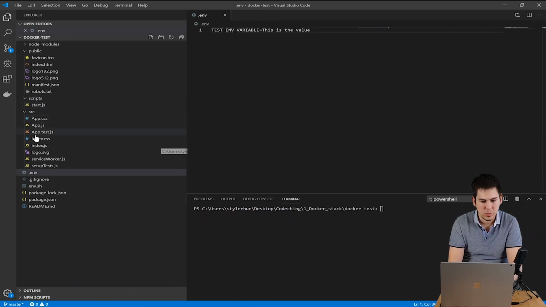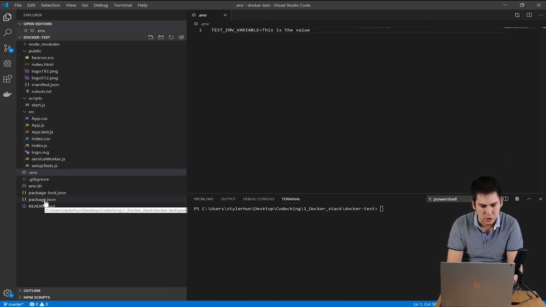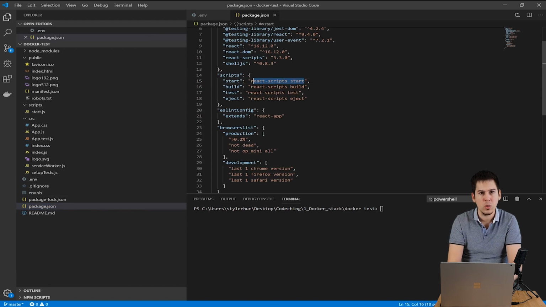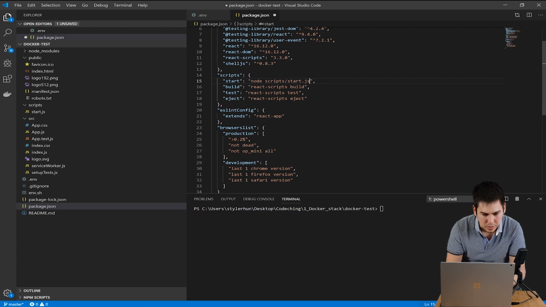The next step is to change the package.json a little bit because we want to run our start.js file rather than the default settings of the start command. So we change the start setting to node scripts/start.js.